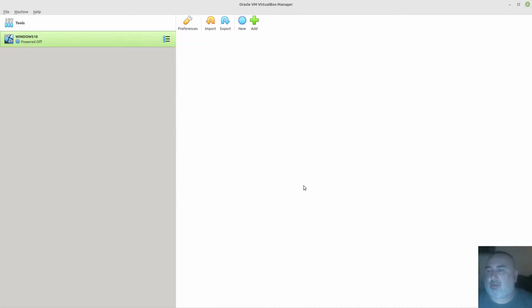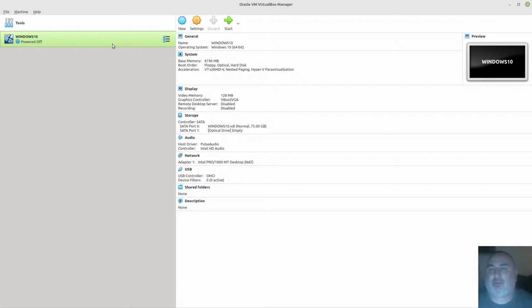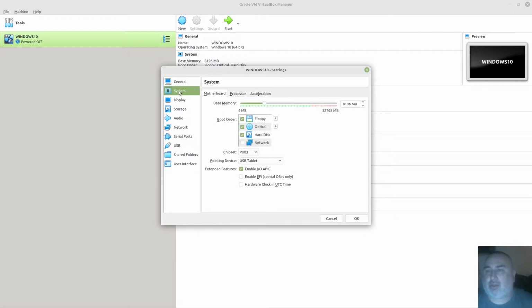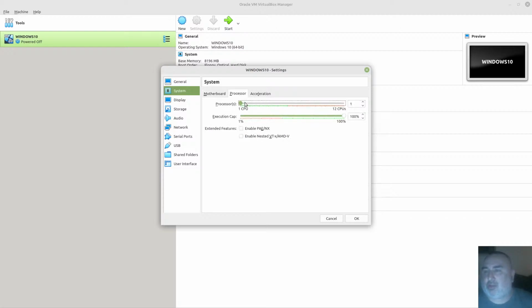Okay, created that. Now we want to go into settings and work a couple of things. Go to Advanced on the General tab, and we want to set drag and drop to bidirectional from VM to host. Okay, don't need to do anything else there. In System, that's our memory. We don't need a floppy. I mean, floppies haven't been around for a long time. I can't believe that's even in VM. But for CPUs, instead of using the 12 CPUs, we're going to just give it two.